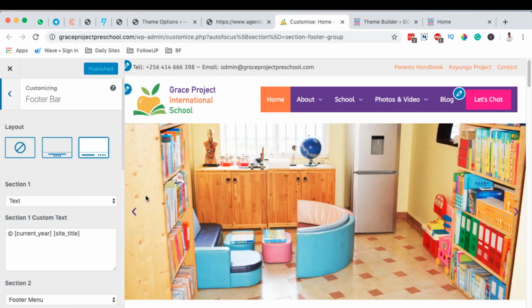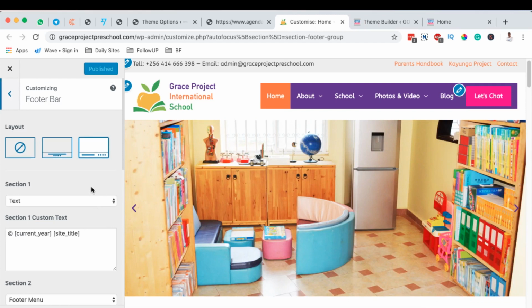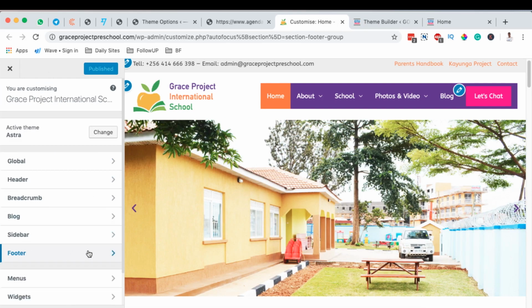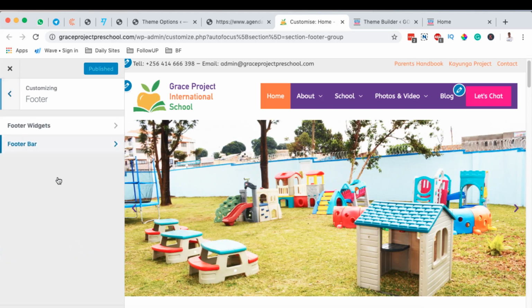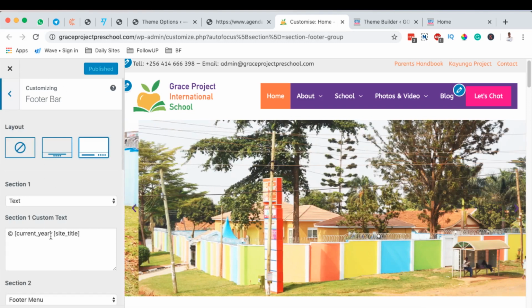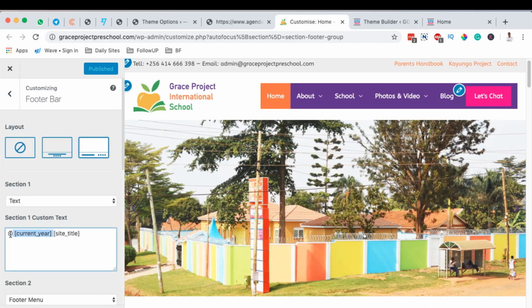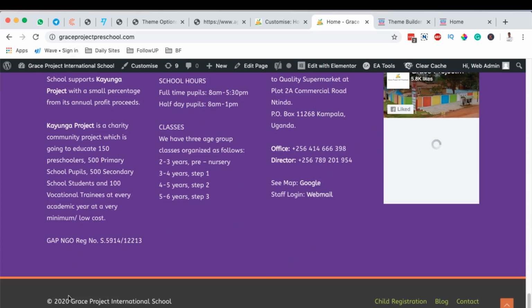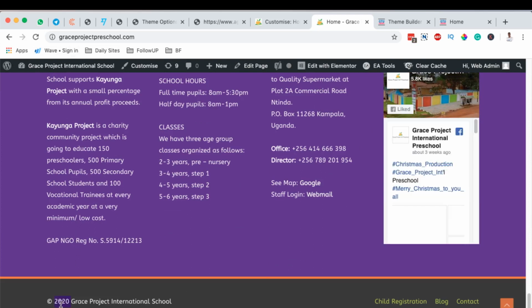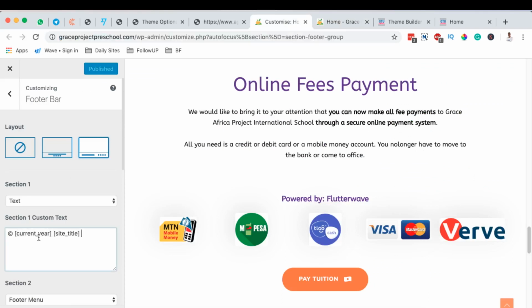For example, the Astra theme, Ocean WP, and a lot more other themes. Now, for example, when you come over to the customizer of your Astra theme, you come over here to the footer section, you come to the footer bar, you realize that automatically Astra has added this for you. And when I come over here to the homepage of this website, you realize that the year is showing up automatically when you use the current year code snippet.